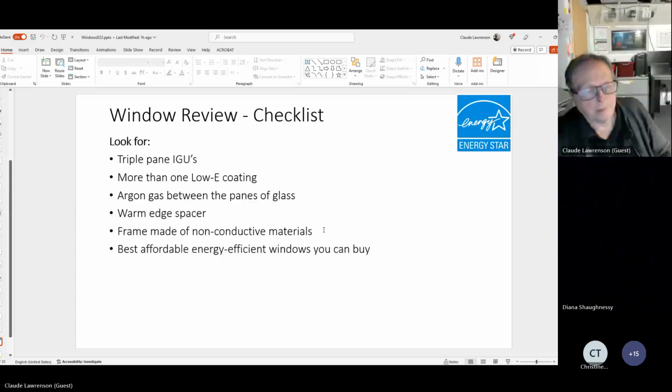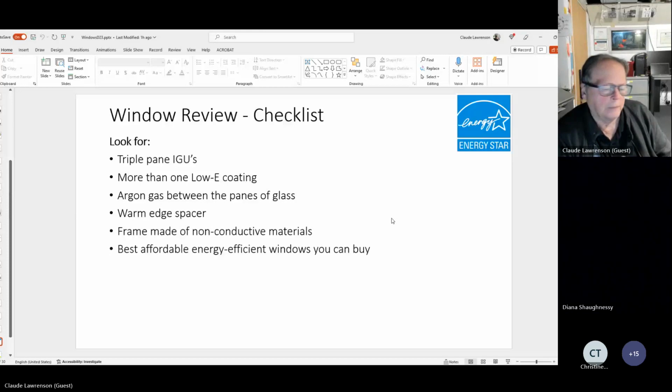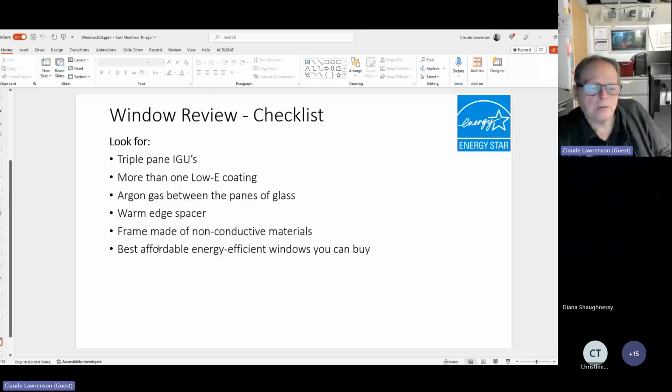So again, my wife likes aluminum. I like fiberglass. We've got something we have to think about when we replace our windows, but I'm trying to convince her about this non-conductive material. Certainly there is a thermal break in the aluminum frame windows, but as we saw in the tables, they don't perform quite as well as wood, vinyl, or fiberglass. And think about the best affordable energy efficient windows that you can buy.